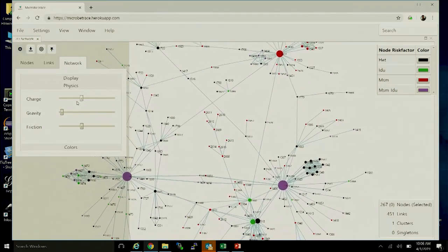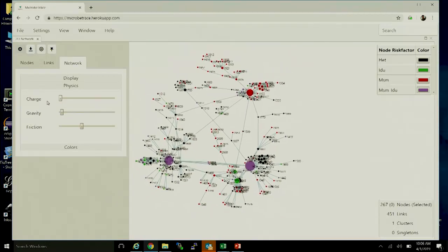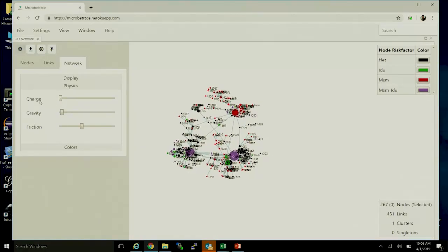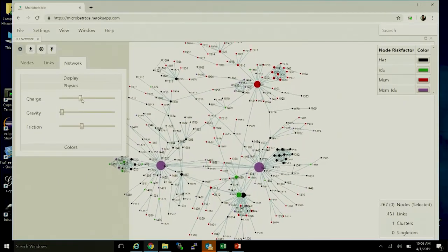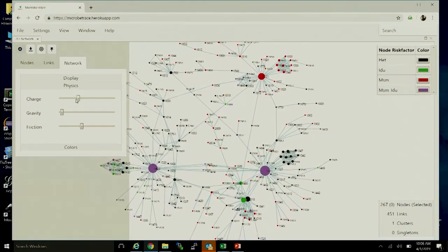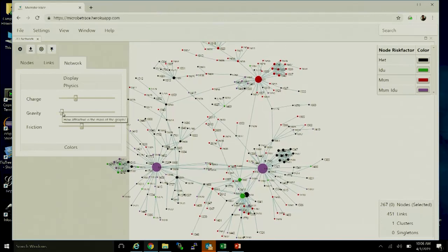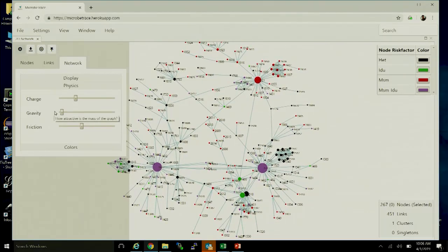applies to everyone else. And so if the charge is low, they're not pushing hard against each other and it all kind of collapses. If the charge is high, they all push extra hard against each other. There's also a gravity feature that kind of keeps everything centered on screen.